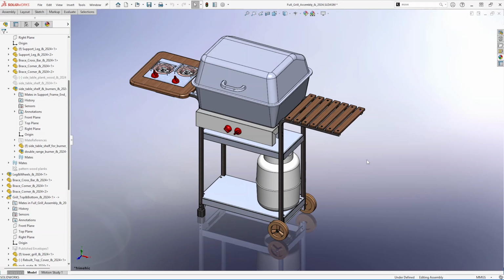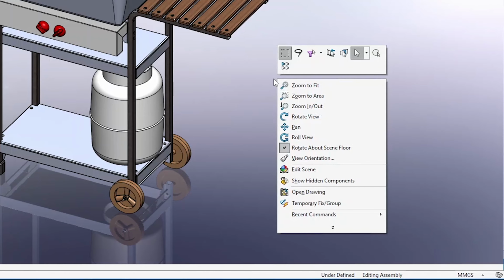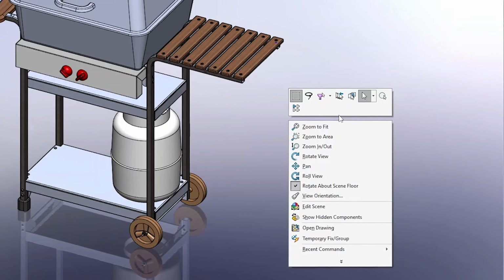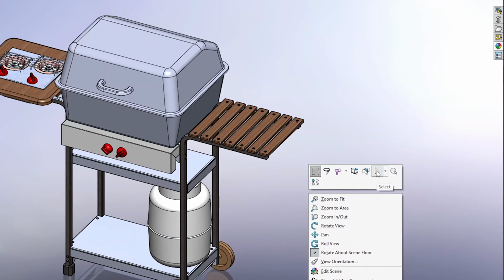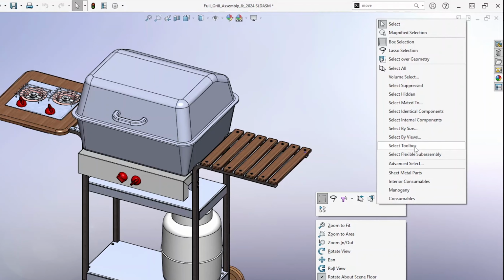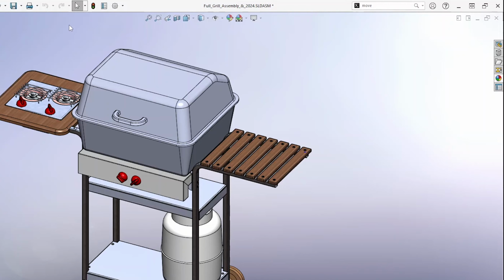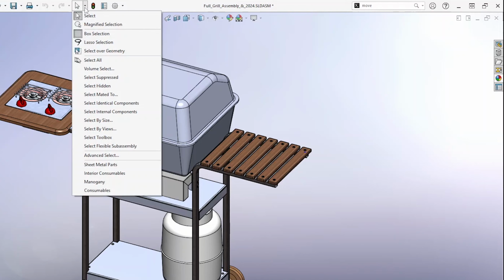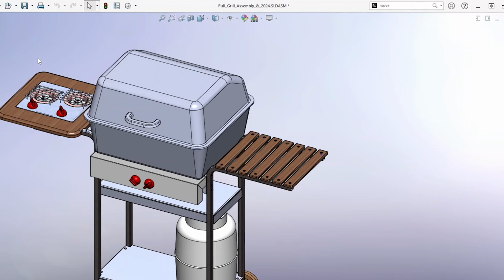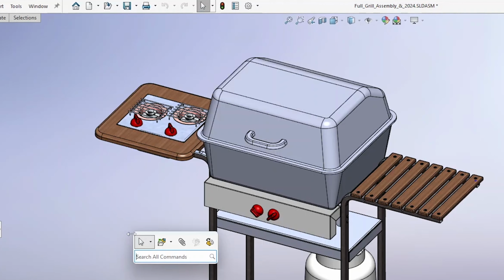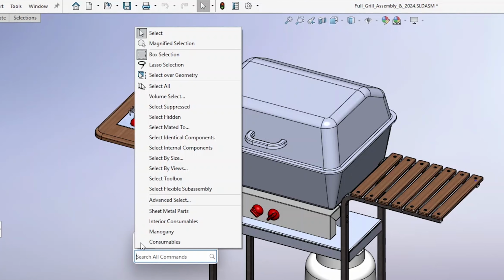The greatest thing is these tools are right under your cursor all the time. With a right click in the graphics area, I'm talking about the tools under the cursor icon. And this is where we find these advanced selection techniques. You'll also find them on your standard toolbar under the cursor icon. And finally, they're on your keyboard shortcut on the S key under that icon as well. Let's take a look at some of them.